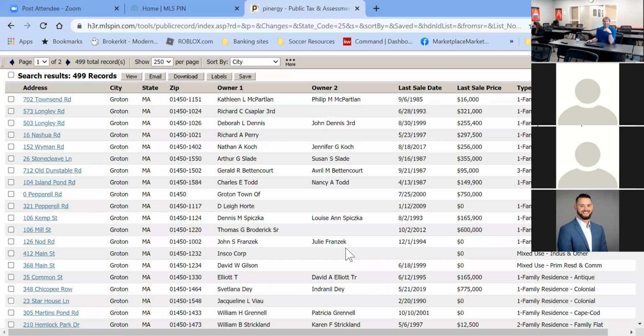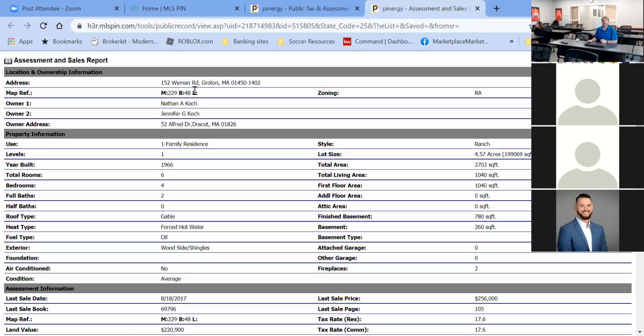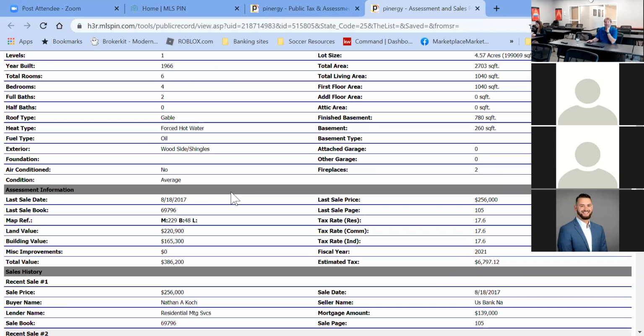And again, if we were to go look at it, right now we've got 152 Wyman Road and we've got Nathan and Jennifer. When I click on it, public record says these guys actually live in Drakett. This is their summer joint, right? They live on Wyman Road. And so this might be something that they own because the family had it before. It might be that it's a summer joint. Who knows what, it might be investment property. And so we can do as much research as we want.